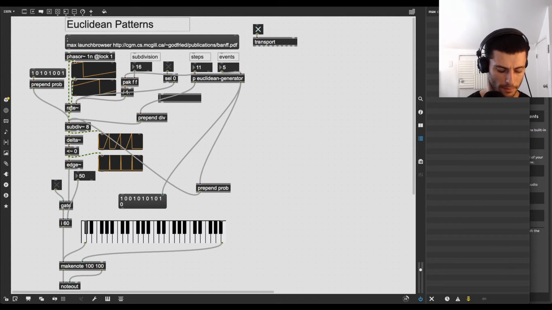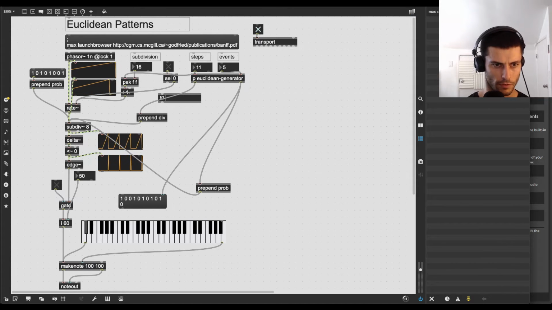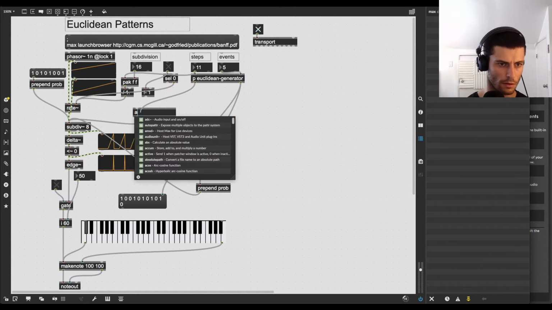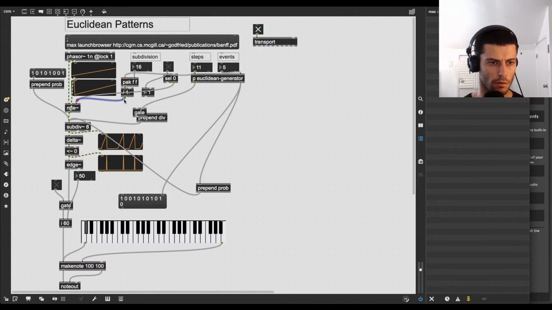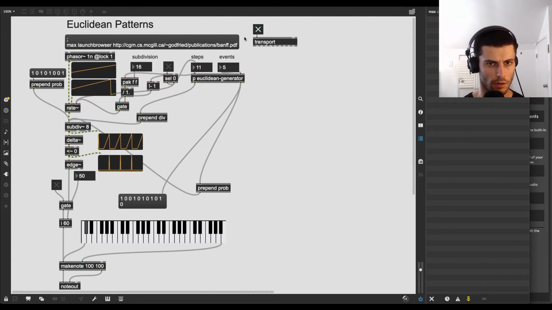And we will take the inverse of this, so we'll turn 1s to 0s and 0s to 1s, and use that to gate the rate value coming from our little division of the subdivision in this step here. And in fact, that may be all we need. I guess the only other thing would be that we should probably bang the steps. So let's see if that worked.